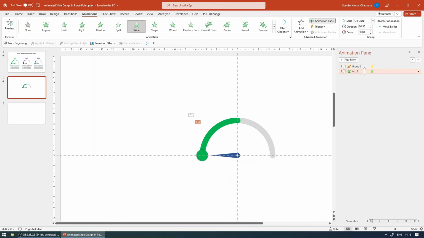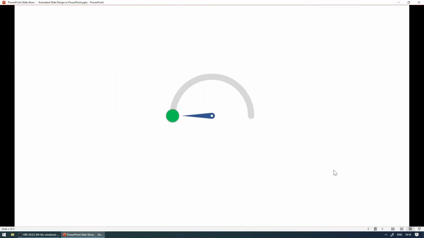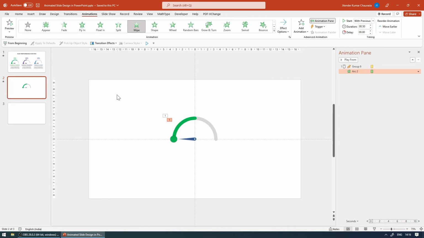Also, I want the arc to not come on click. I want it to start with the previous one itself. So now let me just quickly show you a preview. As soon as I press the arrow key on the keyboard, you can see it's working fine. So that's kind of cool.